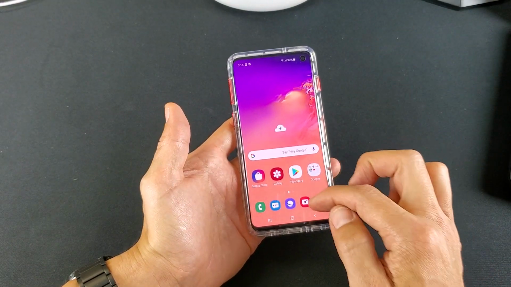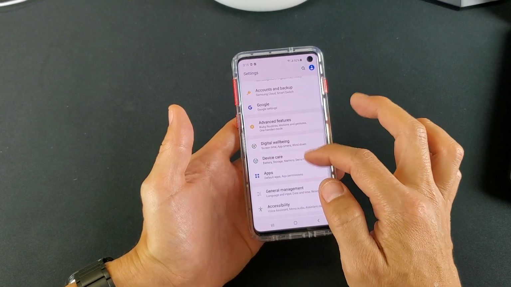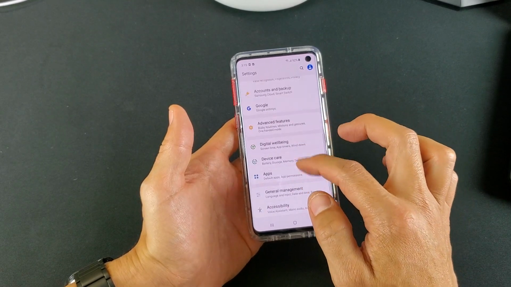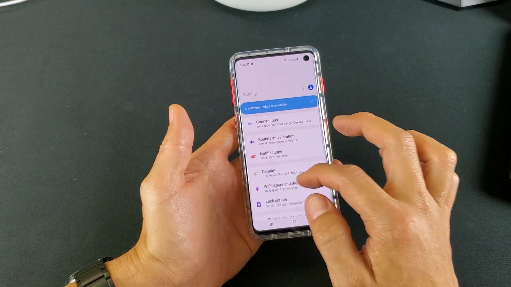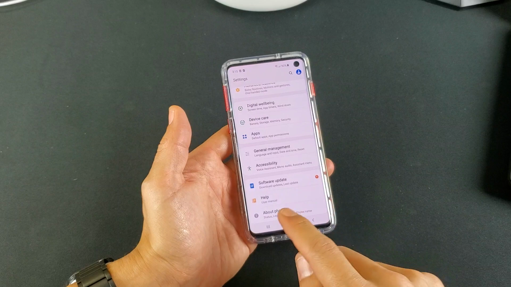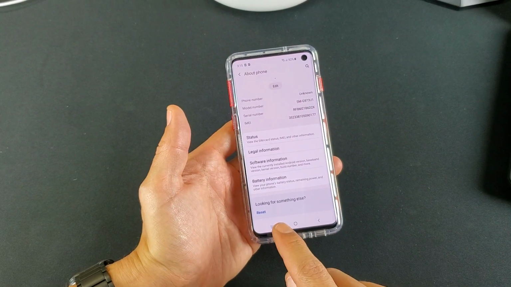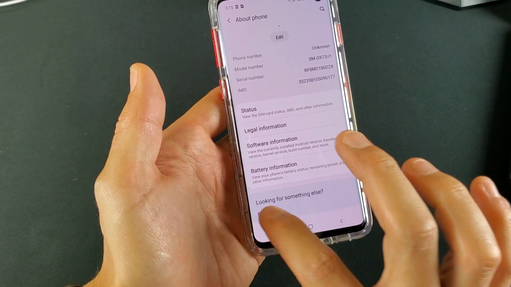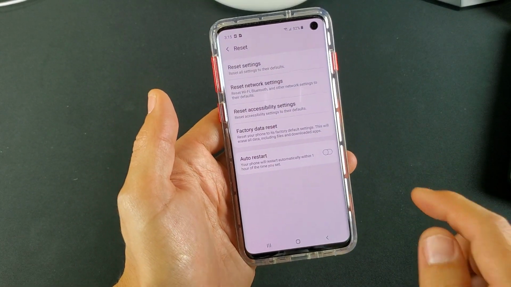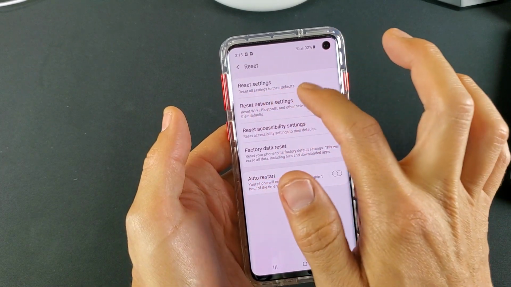What you simply want to do is just go into your settings here, and then from settings, you want to go down to general. Oh, sorry. Actually, you want to go all the way down to About Phone. Tap on About Phone and then scroll down. And then down here says Reset. Tap on Reset. And then we want to go right here where it says Reset All Settings. Okay, now, it resets all settings to the defaults.